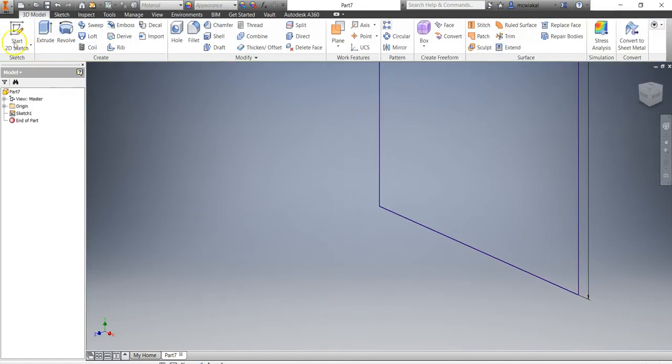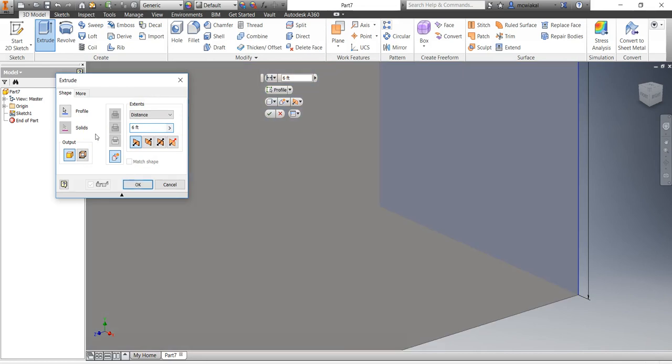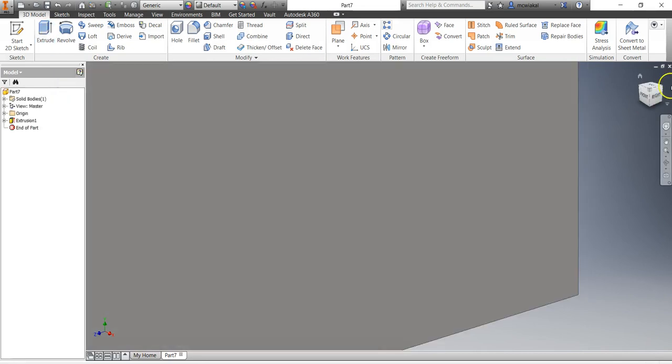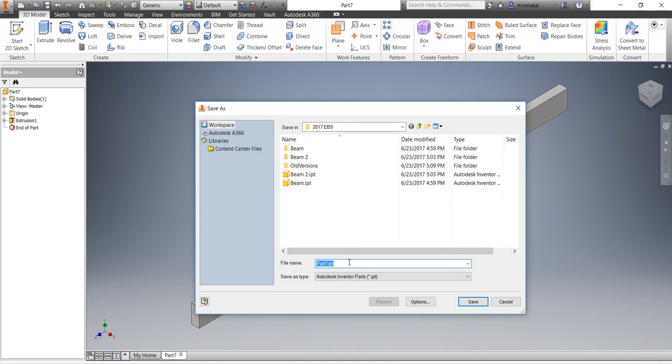I finished the sketch. Now I'm going to extrude, and for distance I can put in 6 FT. Autodesk Inventor understands units when you're typing them into a field. So there's our 2x4 beam. I'm going to save this before we do anything, and I'm going to call this demo beam.